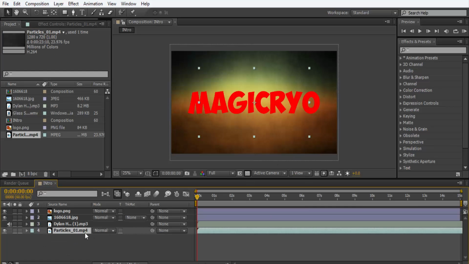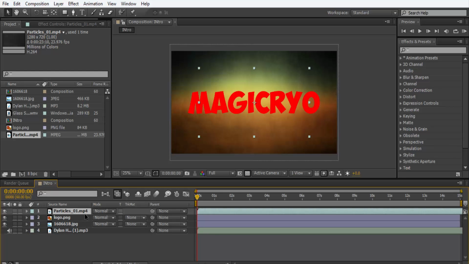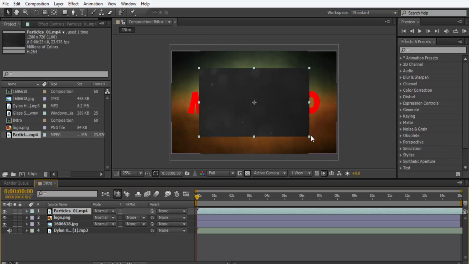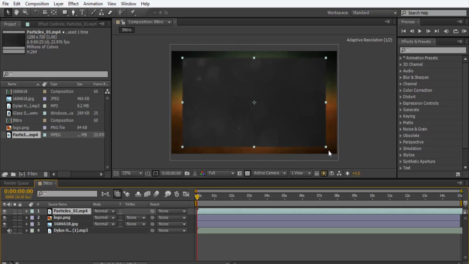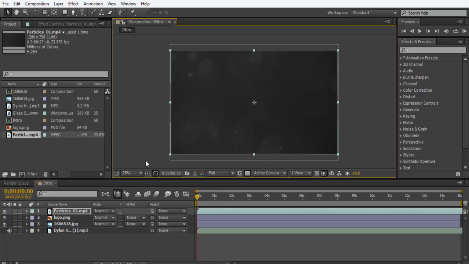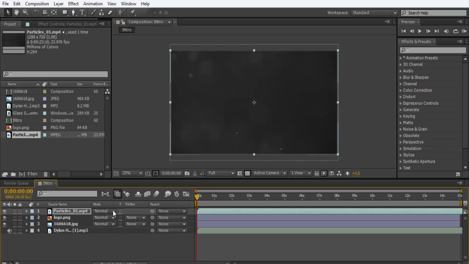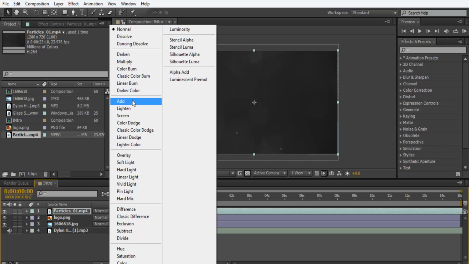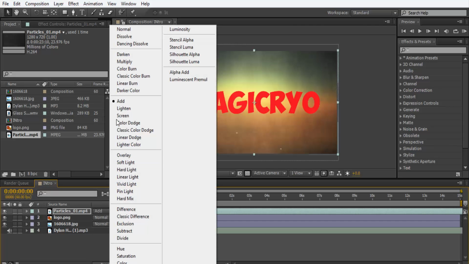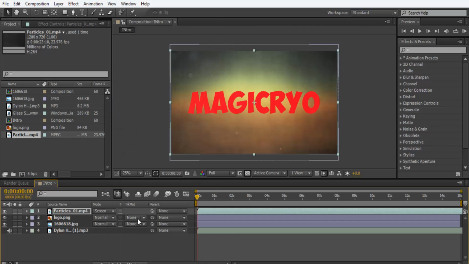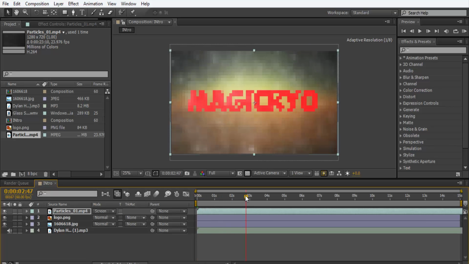To do your particles, make sure it's on top of everything. You might see that it's not transparent. So go ahead and do this, and then go into Toggle Switches / Modes. Your screen would look something like this. Click Toggle Switches / Modes, and change Normal to Add or to Screen. I'm going to just put it on Screen. And there's your particle effects.